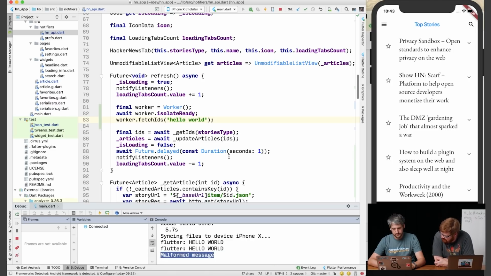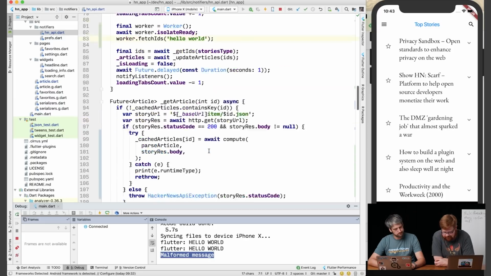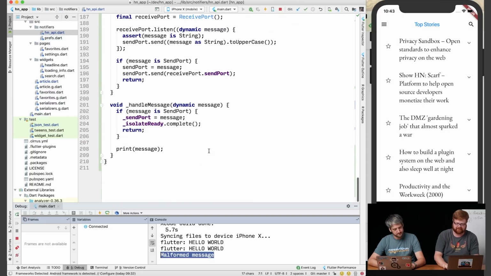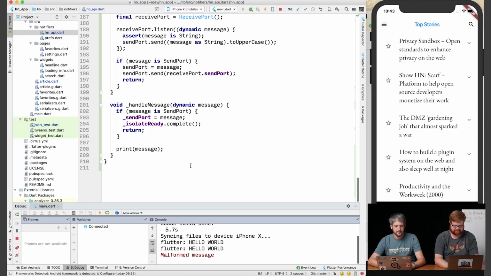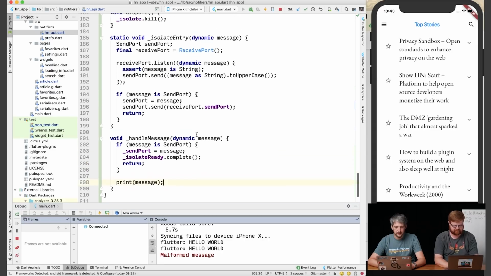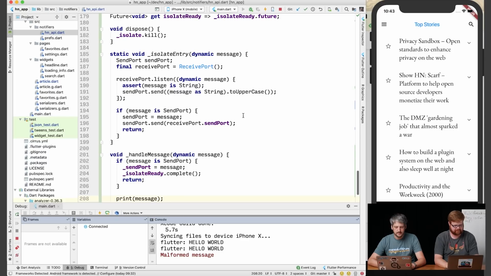That's interesting. Malformed message. Where did that come from? Yeah, it can be us, right? Right. Getting malformed message in console when spawning multiple isolates.